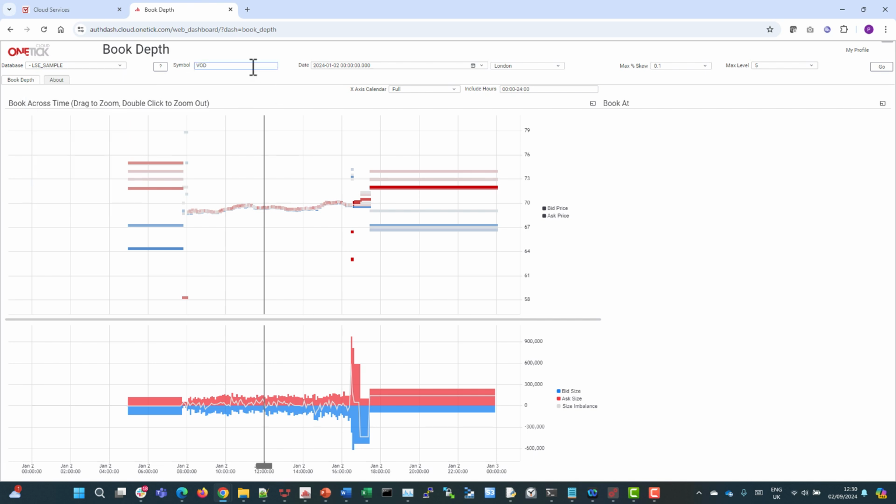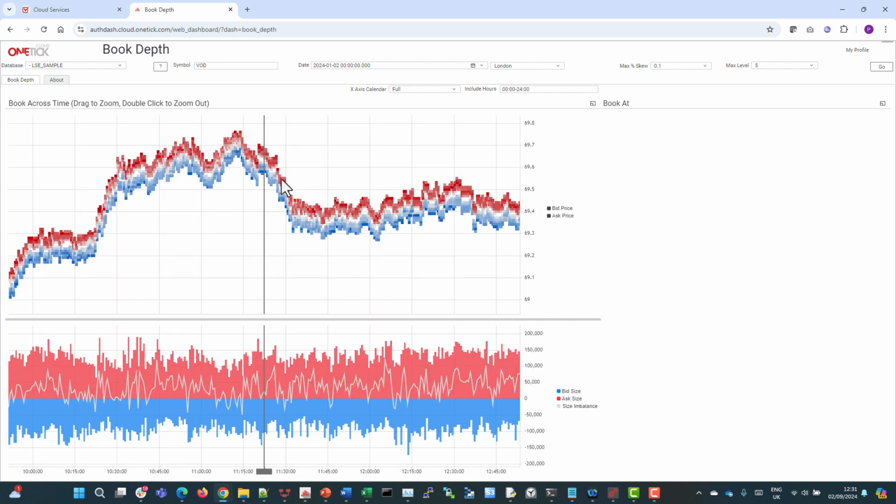Now you've selected VOD, Vodafone, as a symbol, and we start by showing book data, or book depth, across the day. Now we can drag our mouse to zoom into a particular time period. And we start to show the book down to a certain set of levels. Let's increase the levels from 5 to 25. We can also limit the book to a certain skew from best.